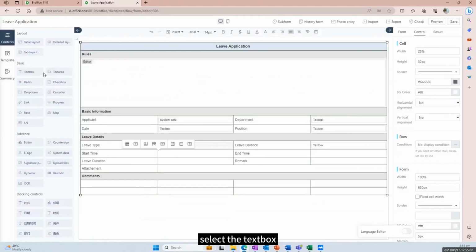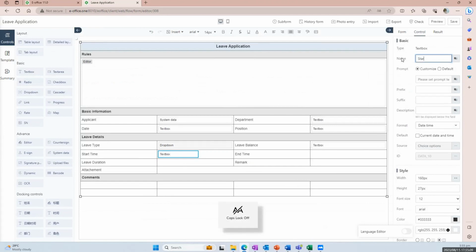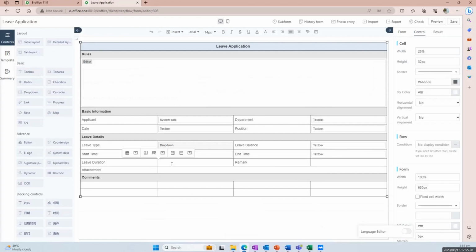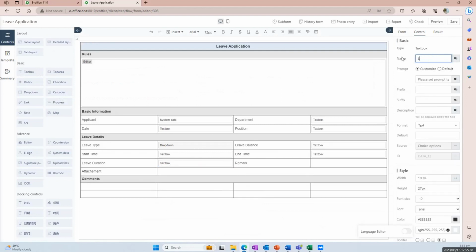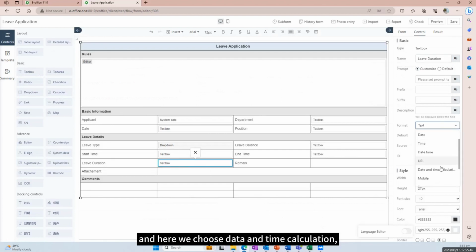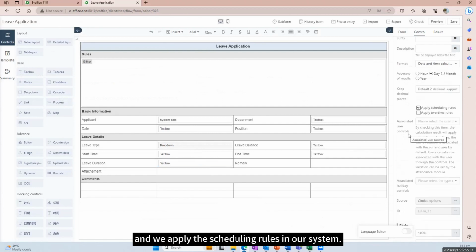For the start time, we use the checkbox. Let's set a format as time. Same with the end time, and for the leave duration, it is end time minus start time. Use a text box here. And here we choose the date time calculation. And we apply the scheduling rules in our system.